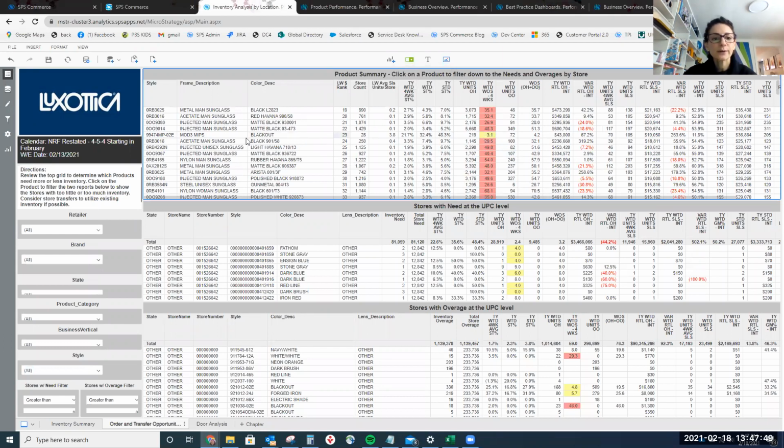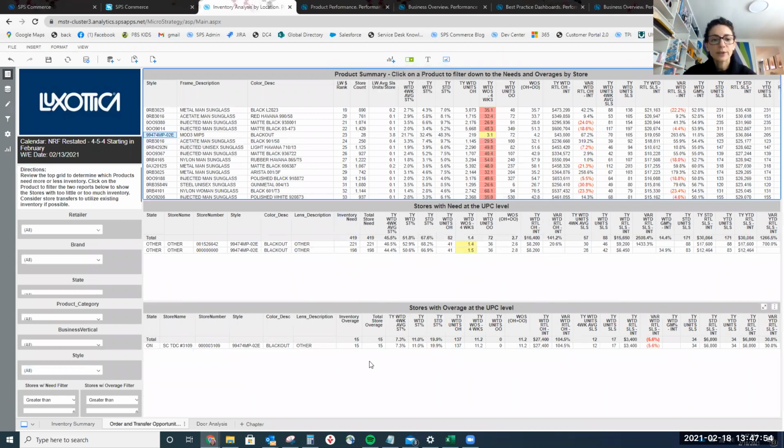It's highlighted in yellow. I can click on that style ID, and that also filters the bottom two reports. So now you can see which locations and which colors of that style have what their inventory positions are and how much inventory they need to get back to a healthy level.